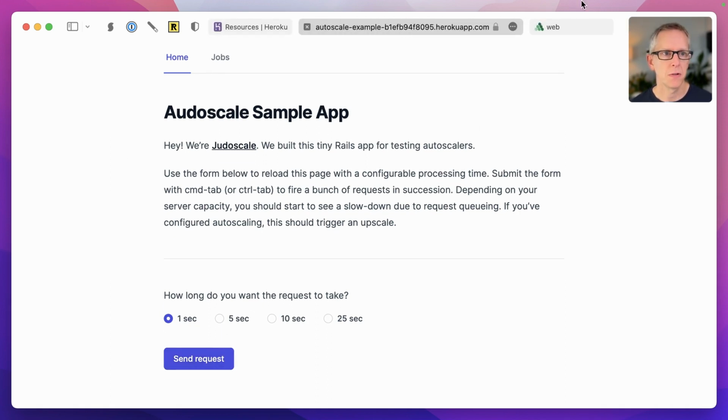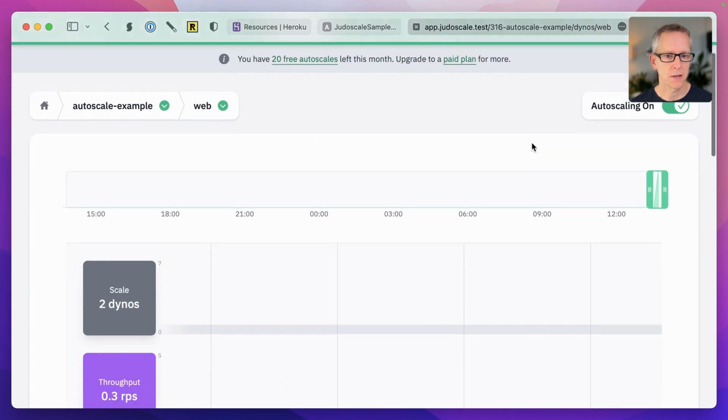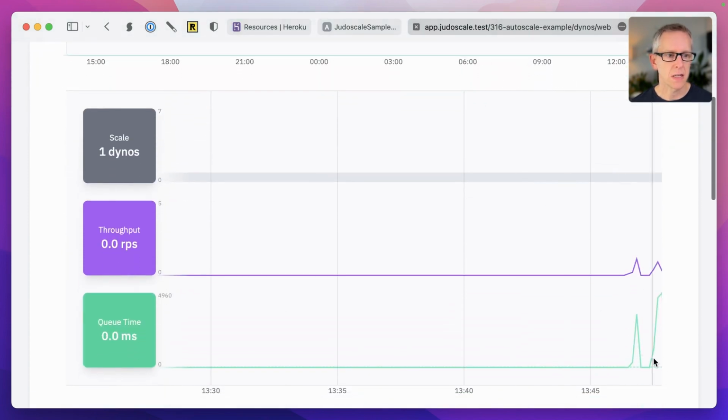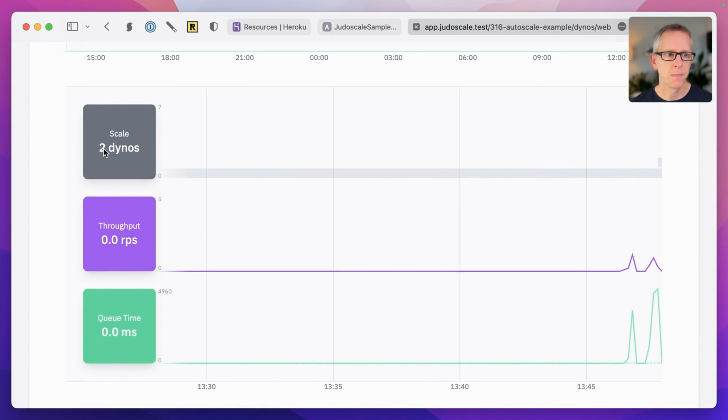And now we'll bounce over to Judoscale to see if it's recognized those stats. And we can see the queue time spike there. We can see we're at two dynos now. And that second dyno just started creeping in the edge of this chart here. They kind of stack up like servers. And in about 10 minutes, it's going to scale back down because we're not sending in any traffic anymore.